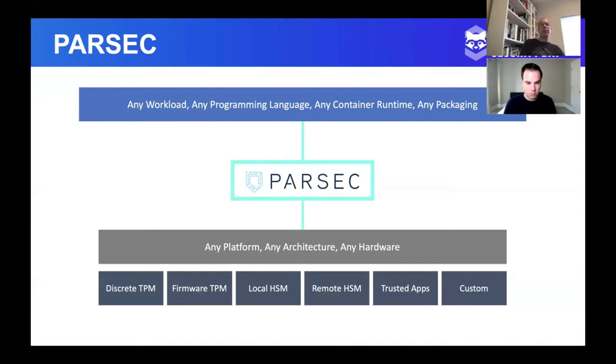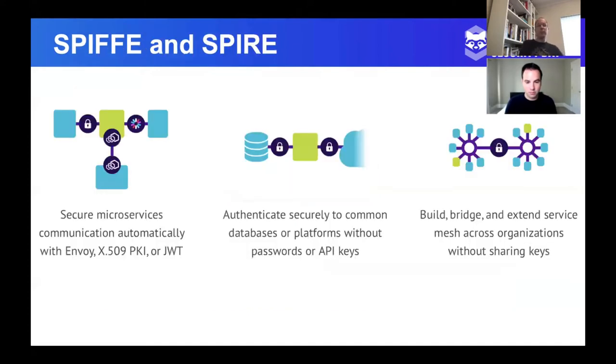And not only that, but they can code against Parsec using their preferred programming language and using an interface that is simplified, fluent, and sensitive to common use cases in key storage and security. And let me hand back to Andres to summarize SPIFFE and SPIRE for us. Thank you, Paul. That is very interesting.